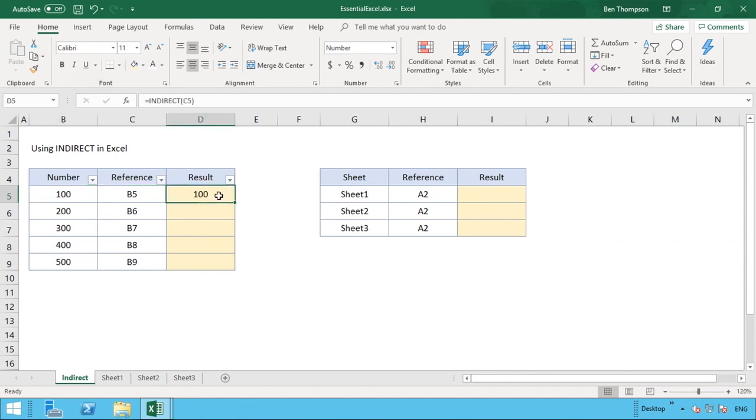So the result is really just the same as doing equals B5, and that's all indirect is doing for us. If I just turn that back, the other option you have, if you didn't have the reference and just wanted to type it in, is to type B5 in quotations, because the quotations identify it as text. Hit enter, and you can see it works exactly the same way. We're just going to reference C5 again, because that allows us to quickly copy this formula down.